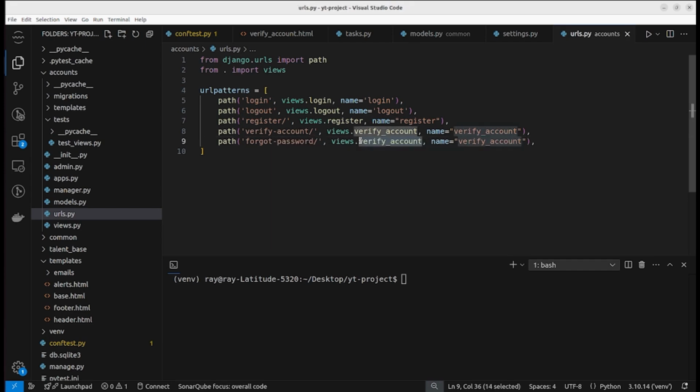The view will send a password reset link. The name will be reset password via email.